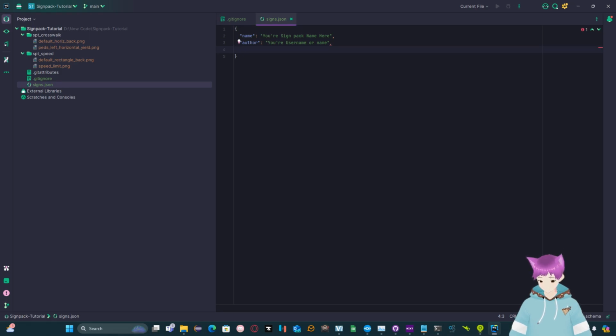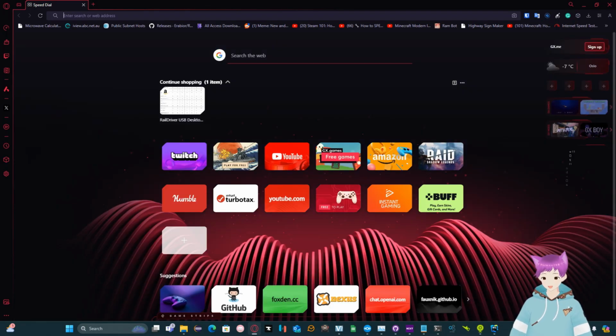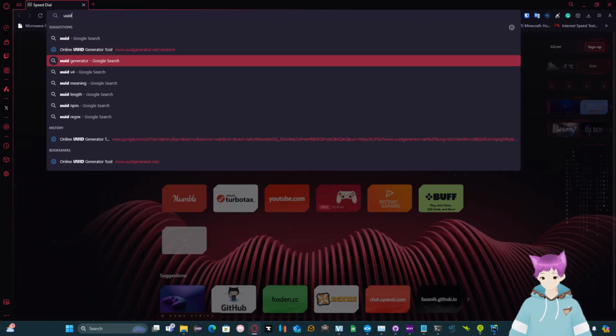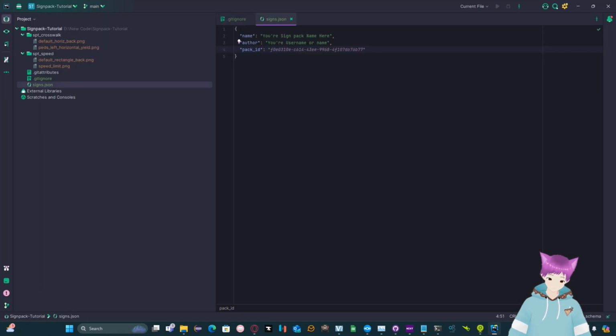Next one is the pack ID. This is important. If you don't put this, it will not work. This is a simple UUID. Please generate this one. I'm going to show you a good site for UUIDs. So you've got a UUID right here. The link will be in the description for this as well. This generates a random one, and you copy and paste it.